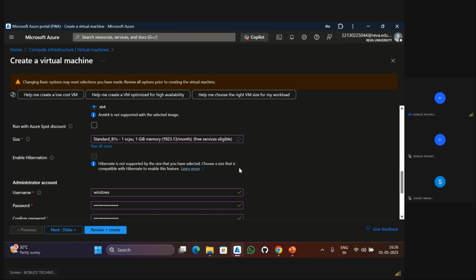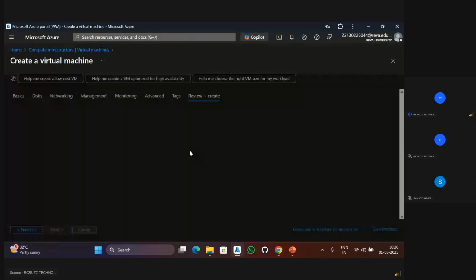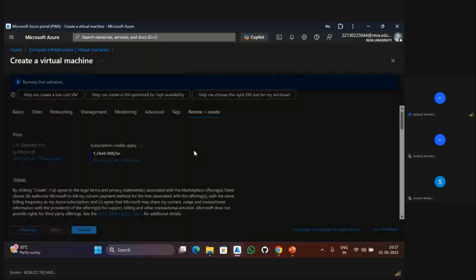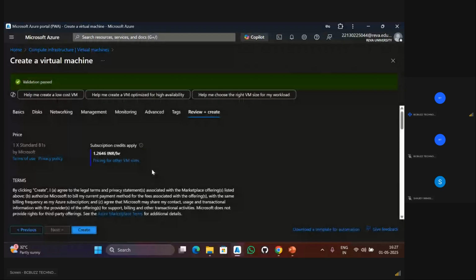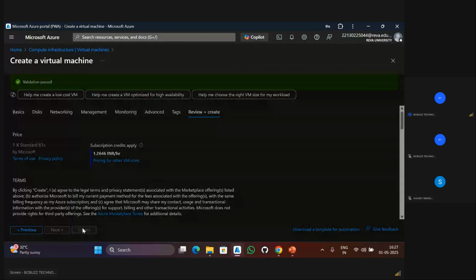B1 version is working. Okay, let's click on review plus create now. Yeah, now it is correct. 1 rupee and 26. And if all the test cases are passed, click on create.